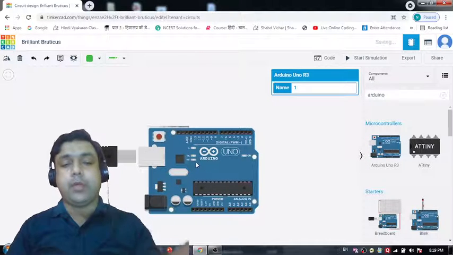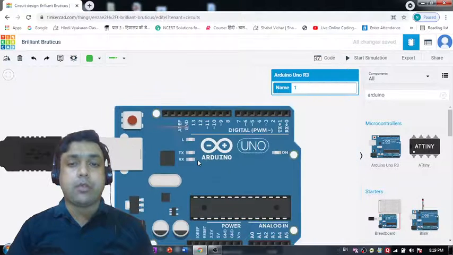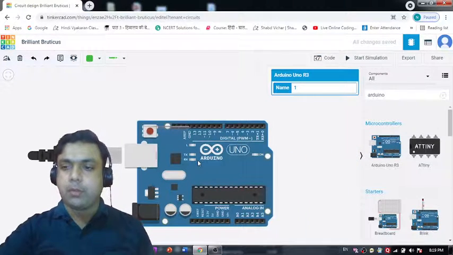If you want to zoom in or zoom out of this Arduino Uno R3 board, you can make use of your mouse scroll. Just give me a short moment, I just want to check something over here.